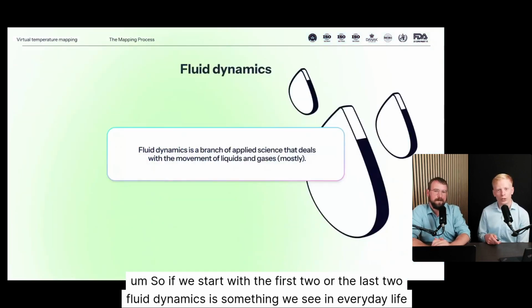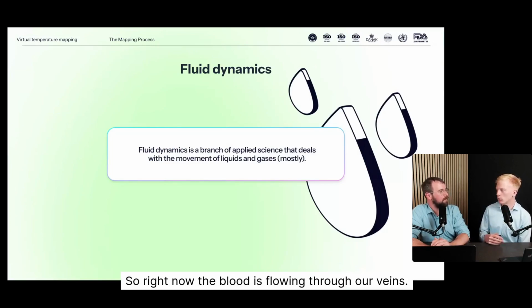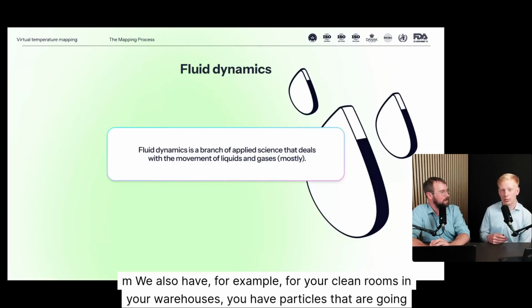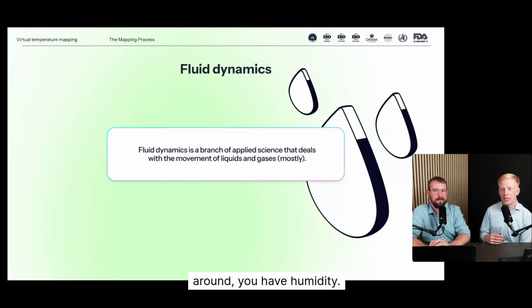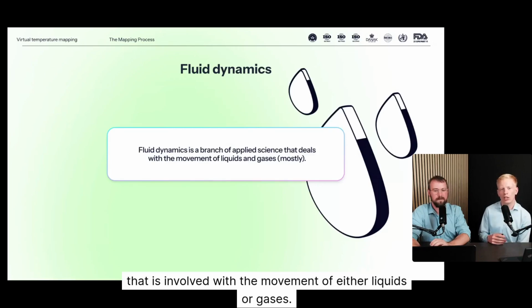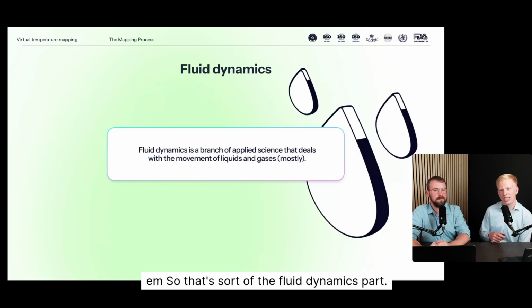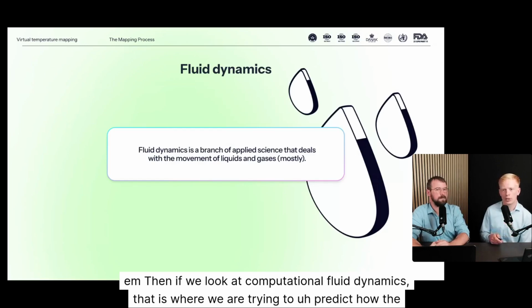So if we start with the last 2, fluid dynamics is something we see in everyday life all the time. So right now, the blood is flowing through our veins. There's air in the room that we are sitting in. We also have, for example, for your clean rooms in your warehouses, particles that are going around. You have humidity. So a lot of different things that are involved with the movement of either liquids or gases. So that's the fluid dynamics part.